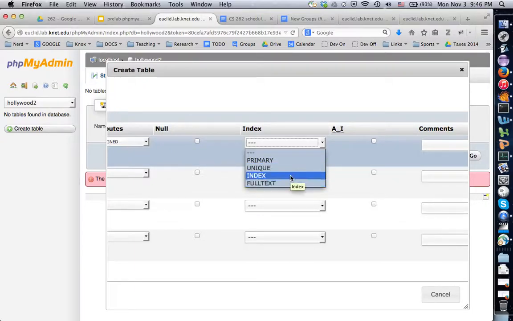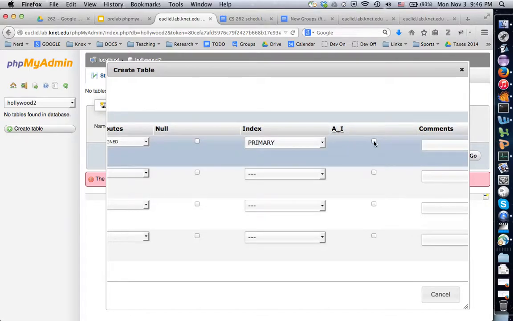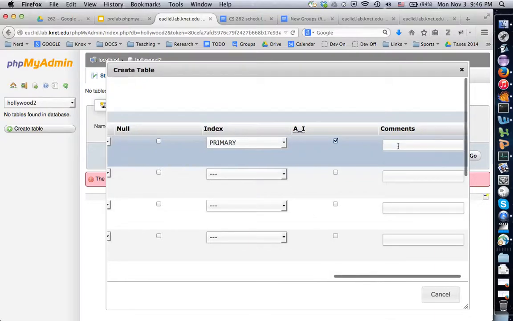You can also set something as an index. You would use this for foreign keys. Full text, this is if you're going to have larger text fields where you can store like megabytes or gigabytes of text that you want to make searchable. This is like a special optimized thing. So anyway, I'm going to make this primary. This AI here, not Allen Iverson, this is auto increment. This means when you add a new row, the first one is 1, the second row is 2, the third row is 3, and so on. It just adds a new value. Very useful for auto increment.